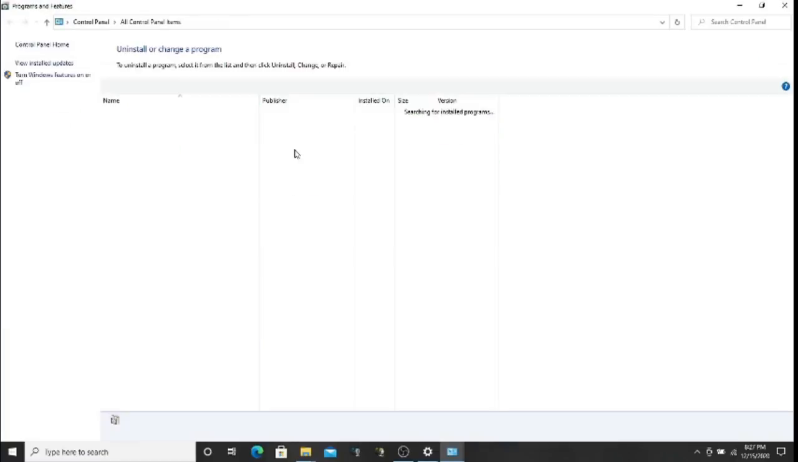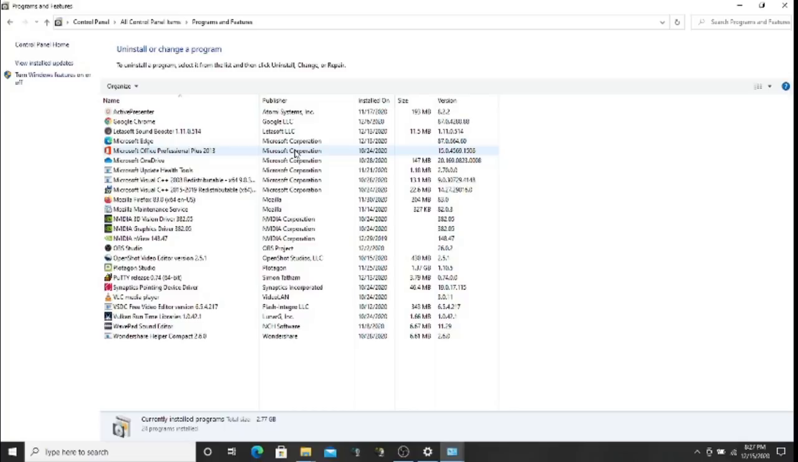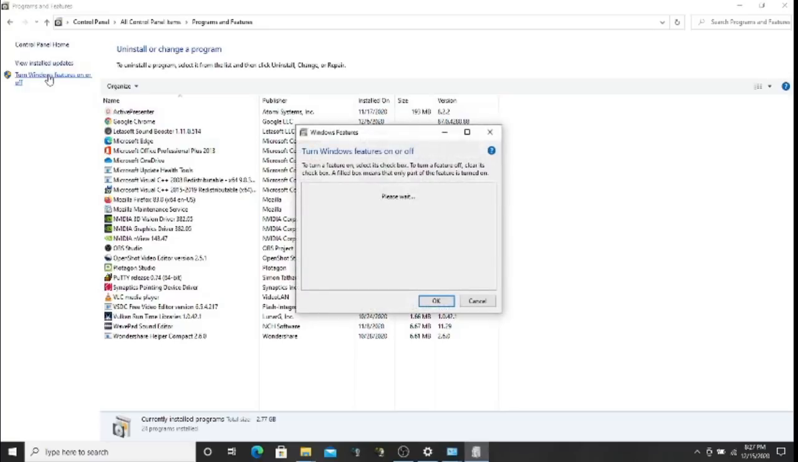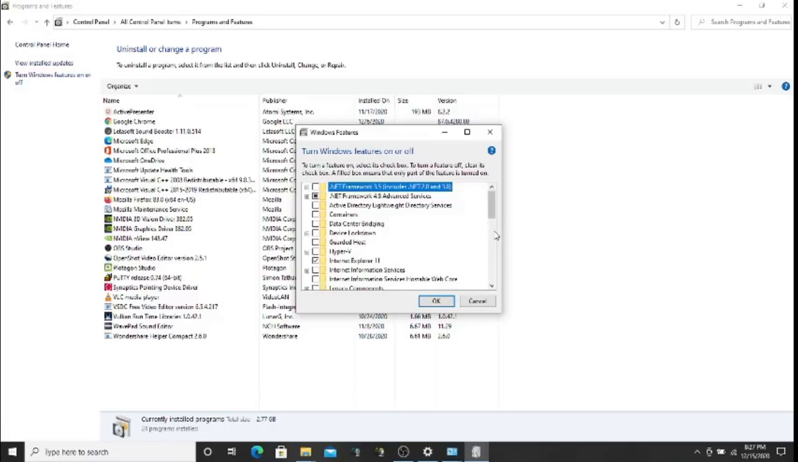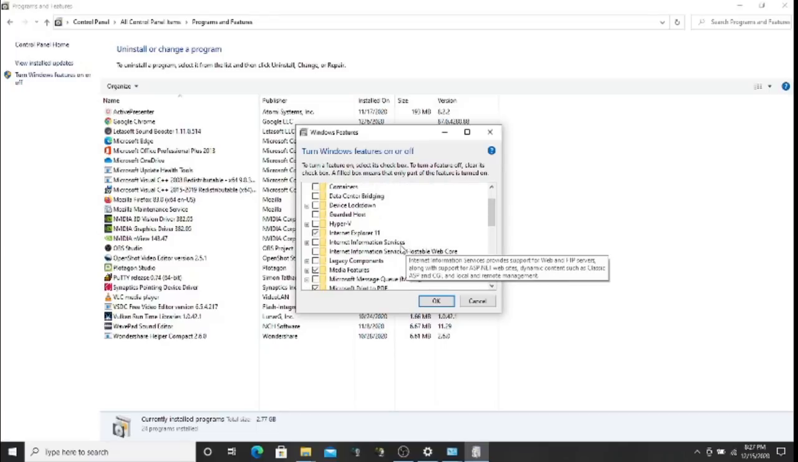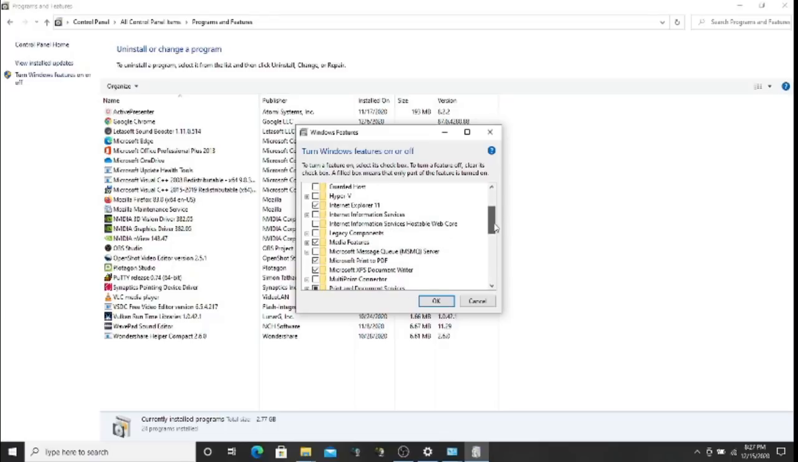Go to programs and features. Click turn Windows features on or off. So here you can see all the Windows features. Here you can turn off or turn on. All the features will be listed here. If you don't want some features, just remove the tick, so it will be uninstalled. If you want to install, just select the tick. I will show you telnet.